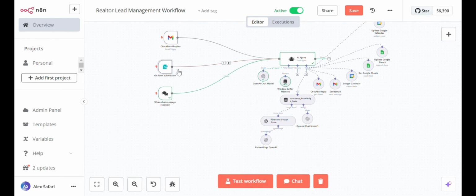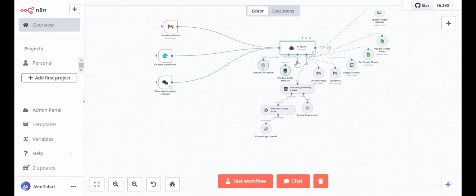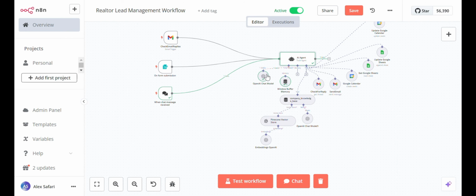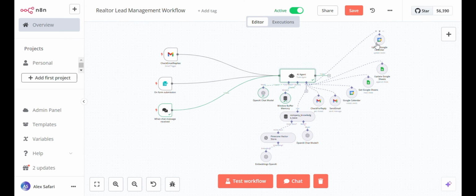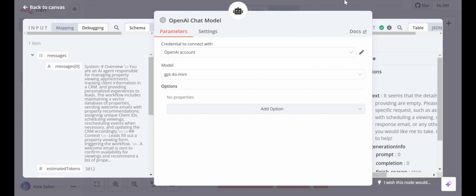And so as this data flows down the workflow, it gets to the AI agent. Now the AI agent has tools, it has memory attached to it, and these are the tools hooked up to it. This OpenAI chat model is the brains of the AI agent. And in our case, the chat model we're using is OpenAI's GPT-4o Mini.